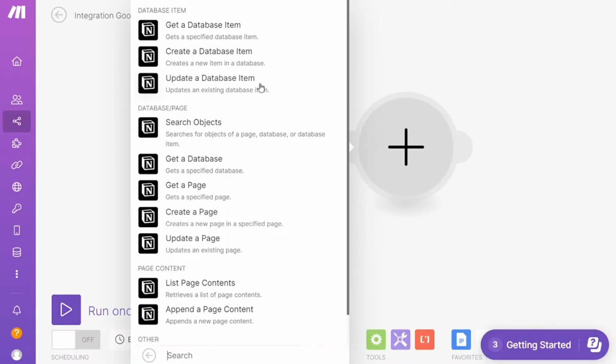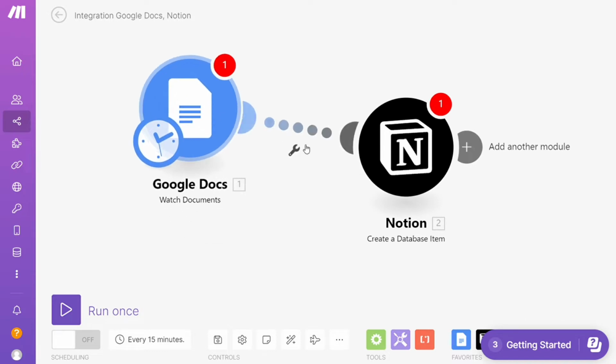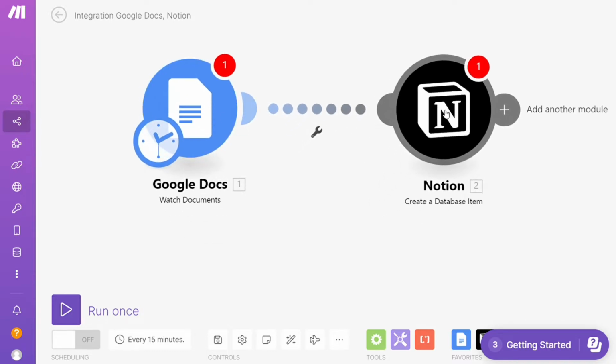Hi guys, this is Speak About Digital, and in this video I will show you a simple way how you can easily connect Google Docs with Notion. So this is like an easy and short tutorial.